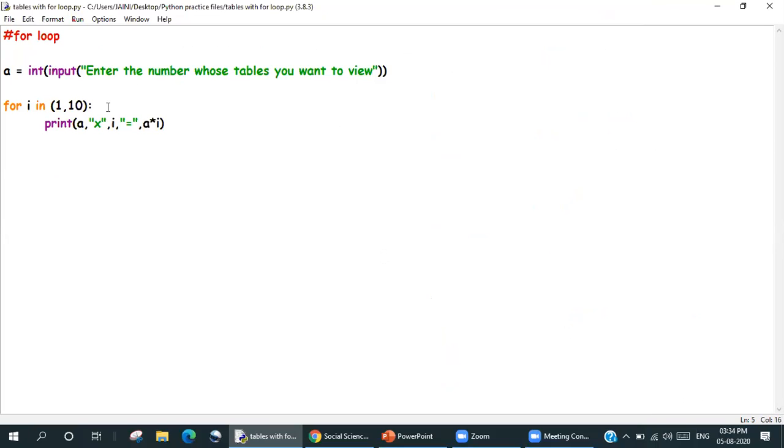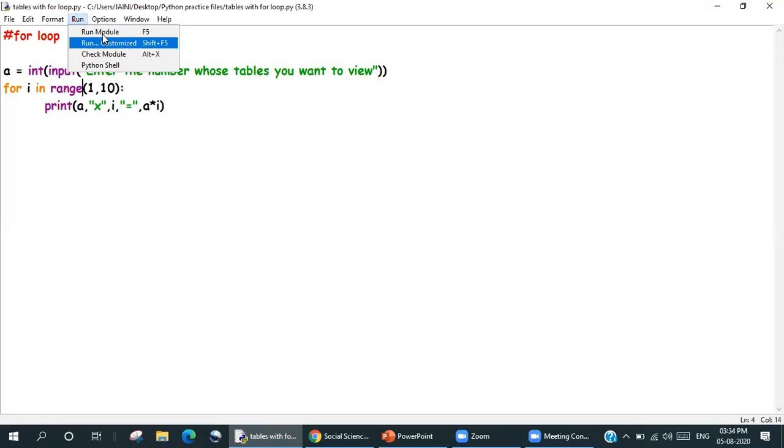Okay, let me figure this out. Okay, the problem is I have not written the word range. If I don't write the word range, it considers 1 and 10 as a list of numbers and takes both numbers individually. I becomes number 1 first and then I becomes number 10 in the second run. So let's just write the word range and see if this will be enough.